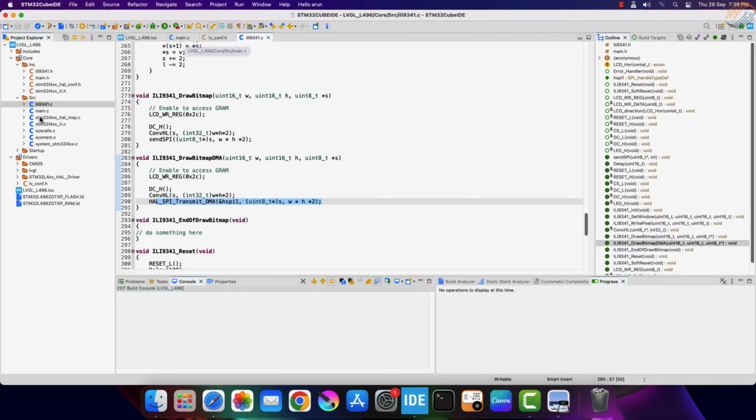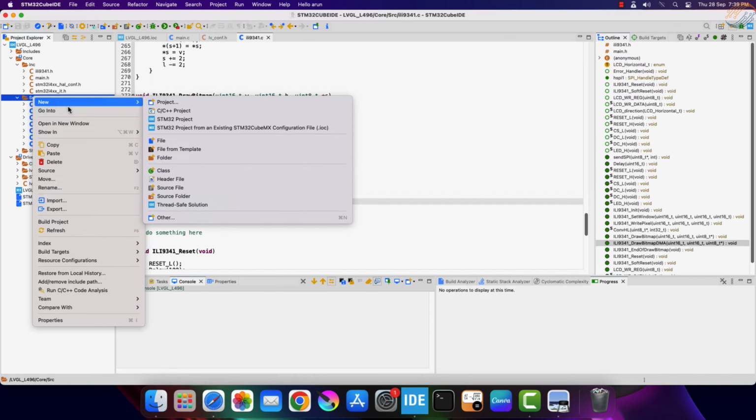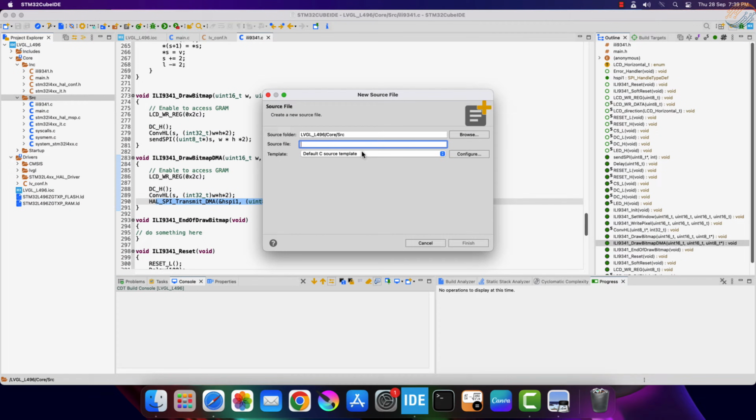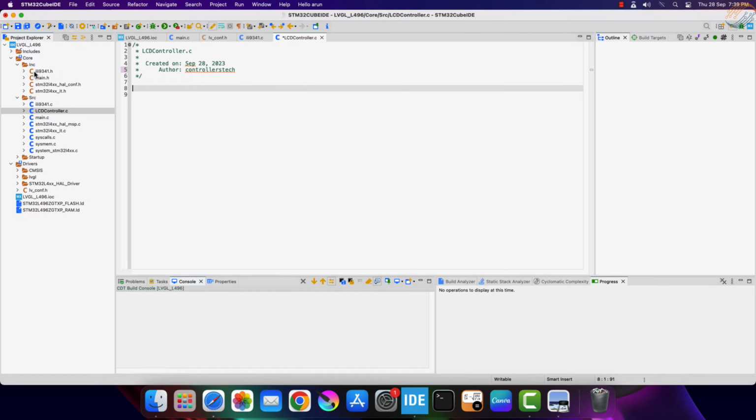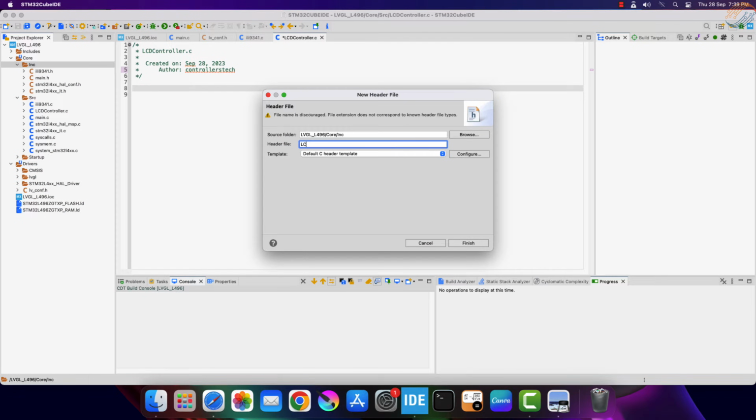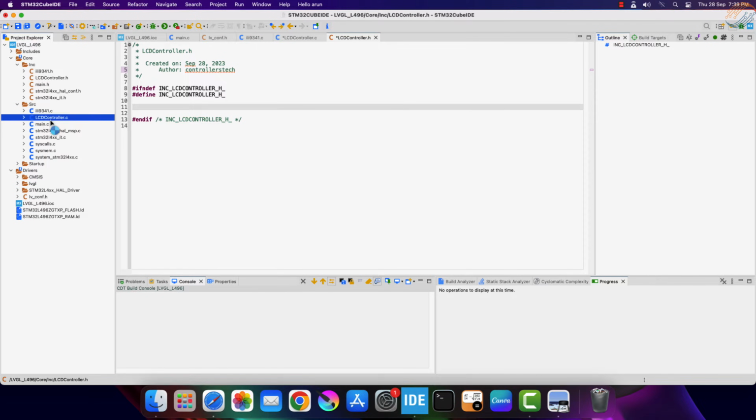Now we have the display library, so we need to connect it to LVGL. Let's create a new source file, and name it lcdcontroller.c. Also create a header file for the same. This file will contain the display driver for LVGL, and we will connect the drivers to the ILI9341.